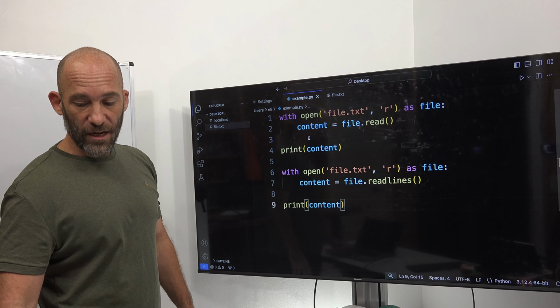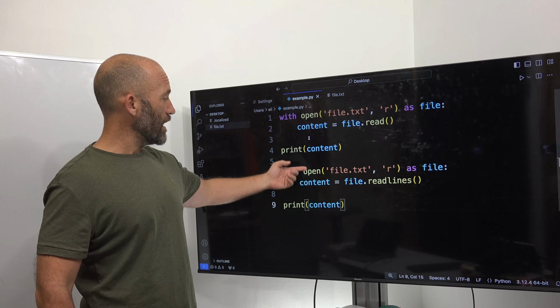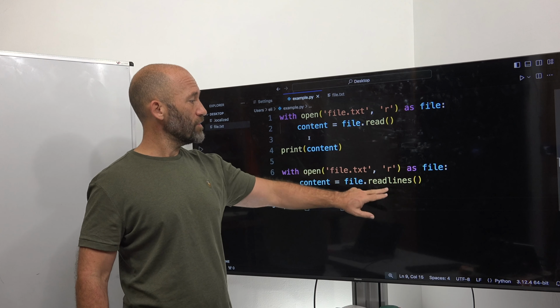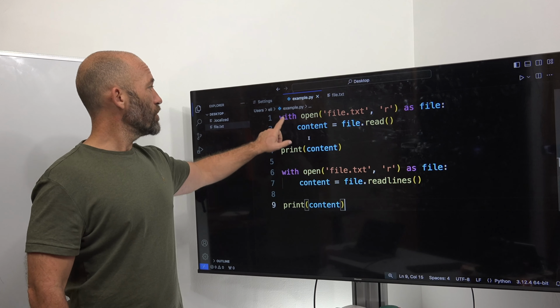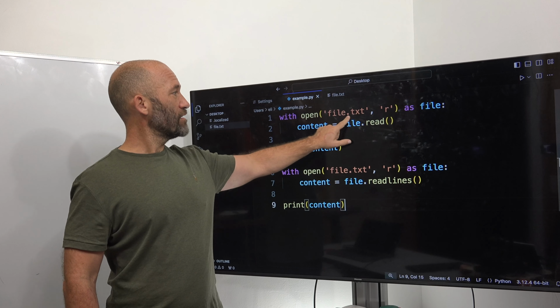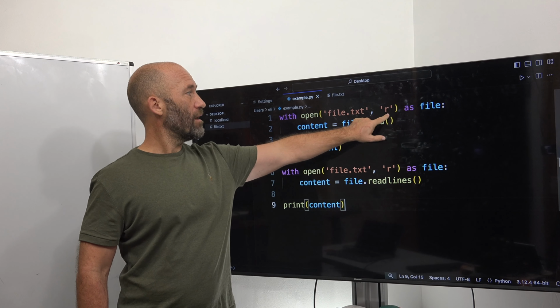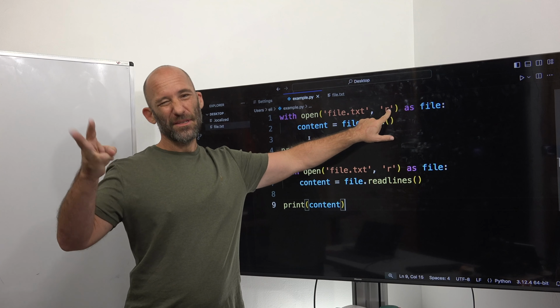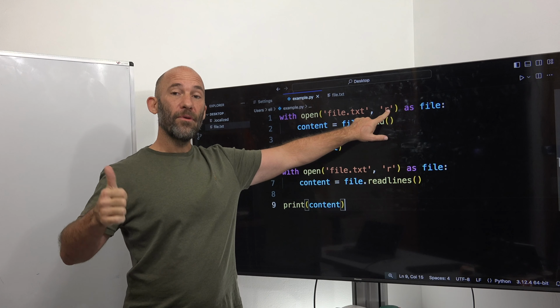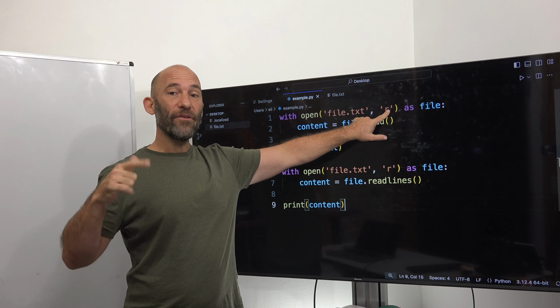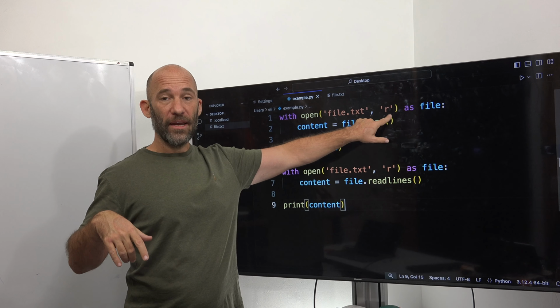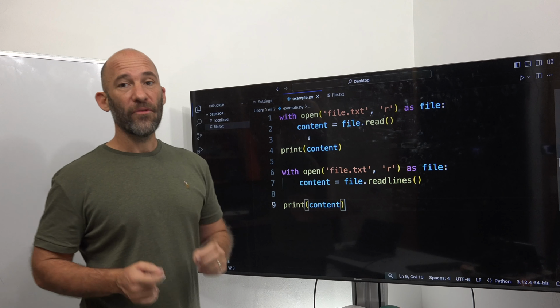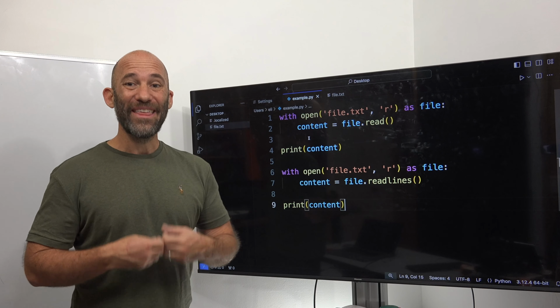If we go over and take a look at the code, it's very simple. We have two versions. We have the read version and the readlines version. So with open, file.txt, r. So this is the mode. Whenever you're dealing with files, there's essentially three modes. There's w for overwrite, a for append, or r for read. You should only ever open a file with the mode that you need.